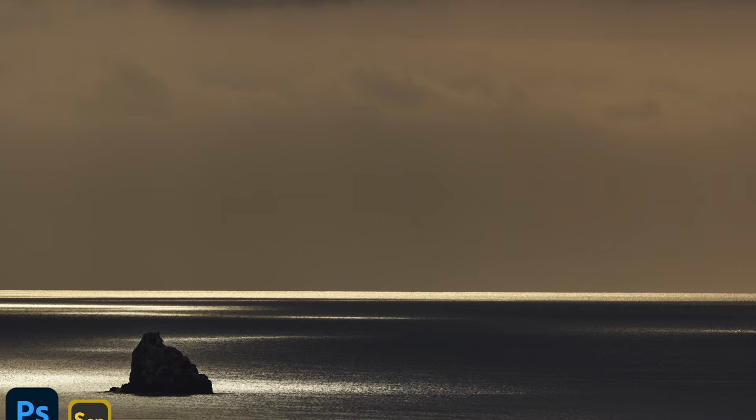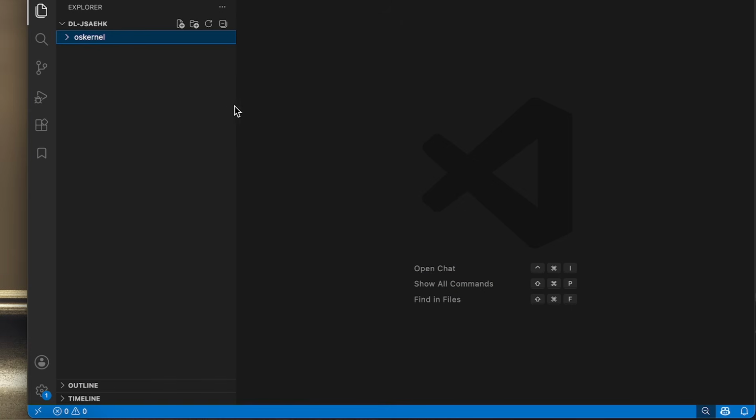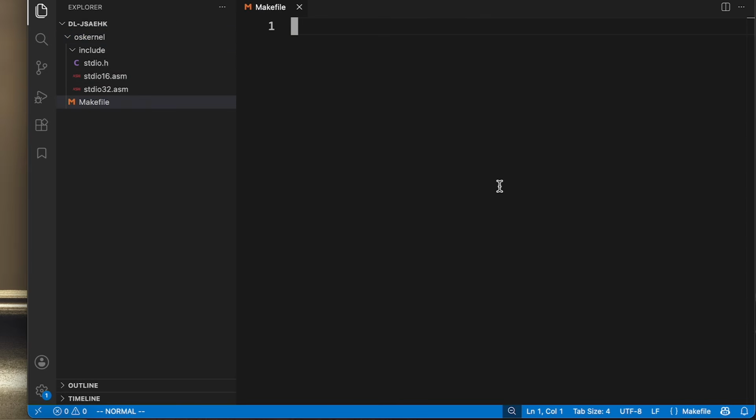So I have opened up the project inside of VS Code, and inside of the main OS kernel folder we're going to create a makefile. We're going to start by just defining a few of the things, and we're going to build on this later. So let's say that we have some flags, and we're going to have some C flags as well, and some linker flags.